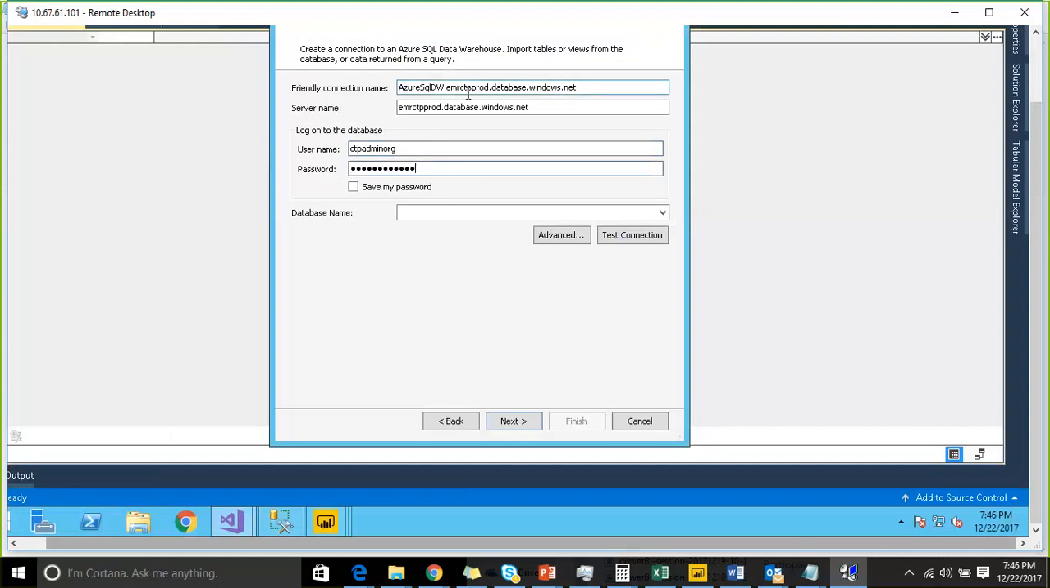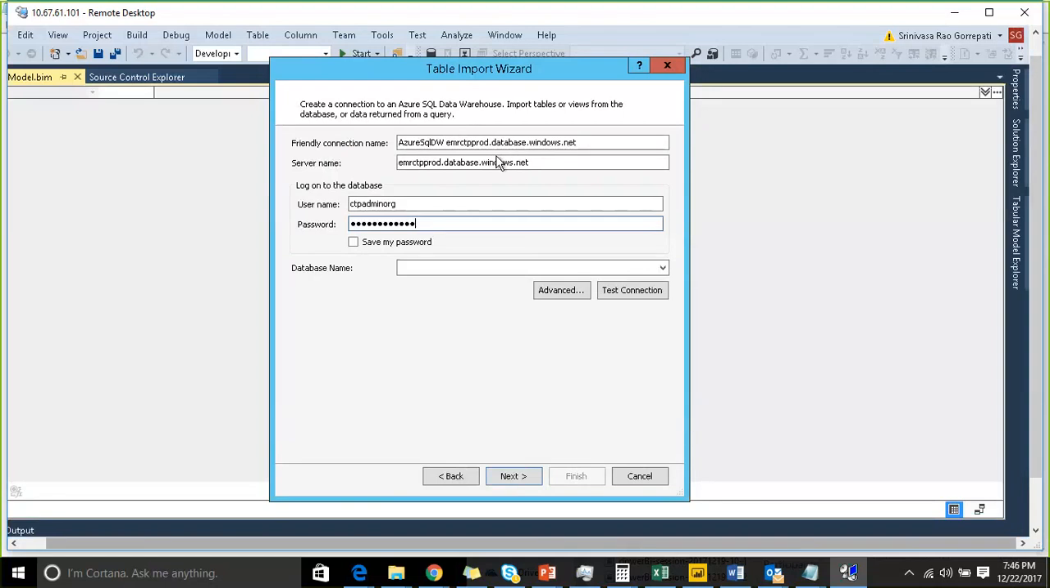I gave the server name, username and password of the server I need to connect to. If these are correct, it is going to authenticate and showcase the list of databases which are available. I selected a database. Then after, click on next.